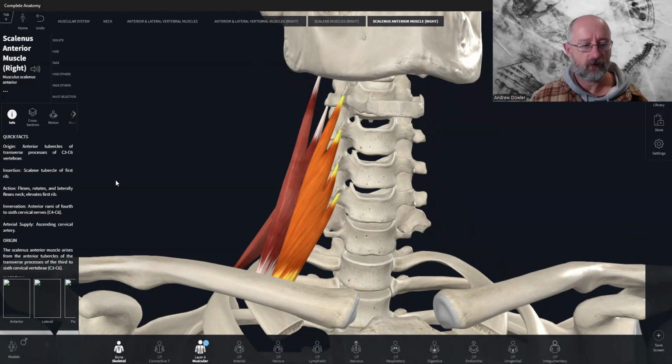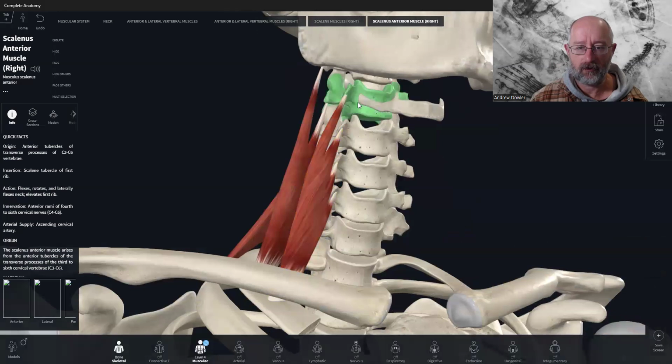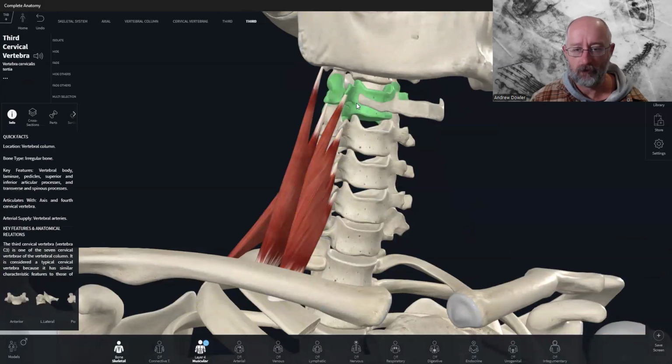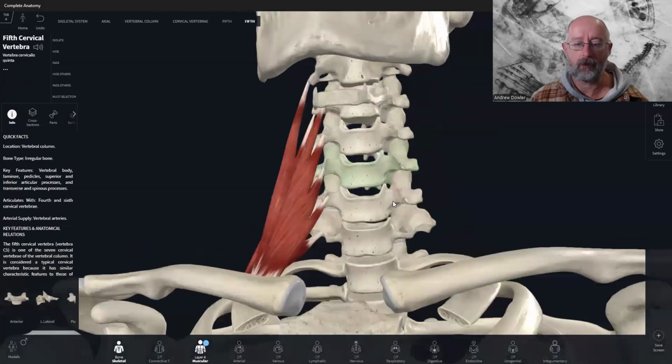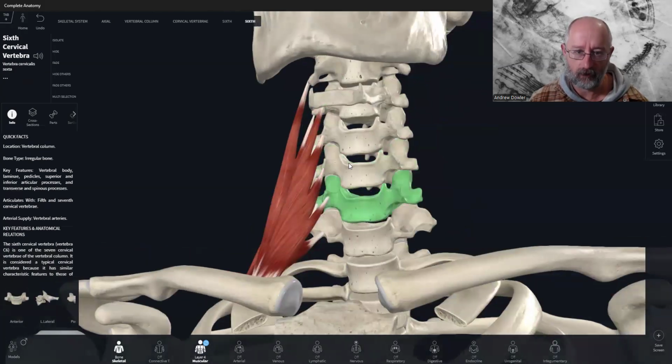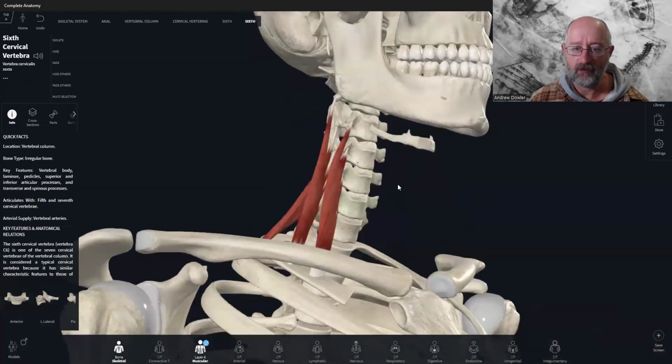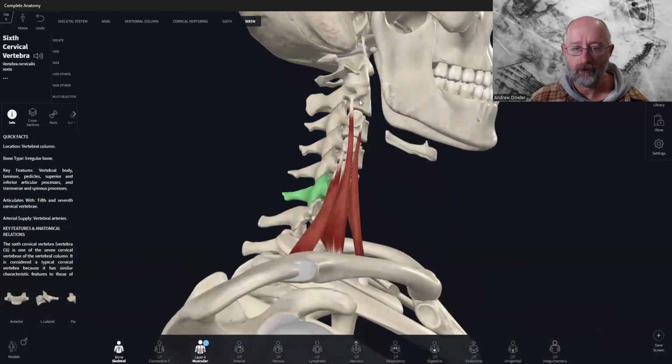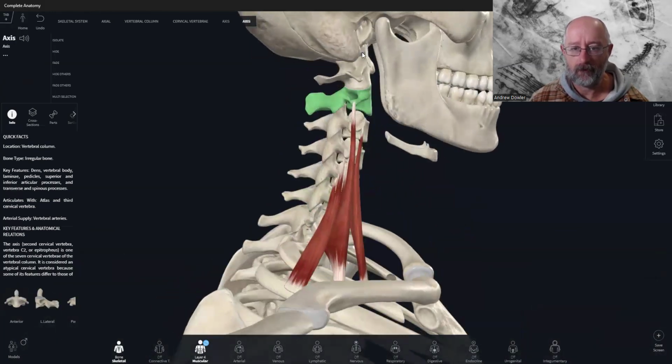So we have C3 to C6. This will be C3 here, third cervical vertebrae, then fourth cervical vertebrae, fifth cervical vertebrae, and then sixth cervical vertebrae. Remember, there are 7 vertebrae in the neck. So here, and then we've got these ones up here, C2 and C1.